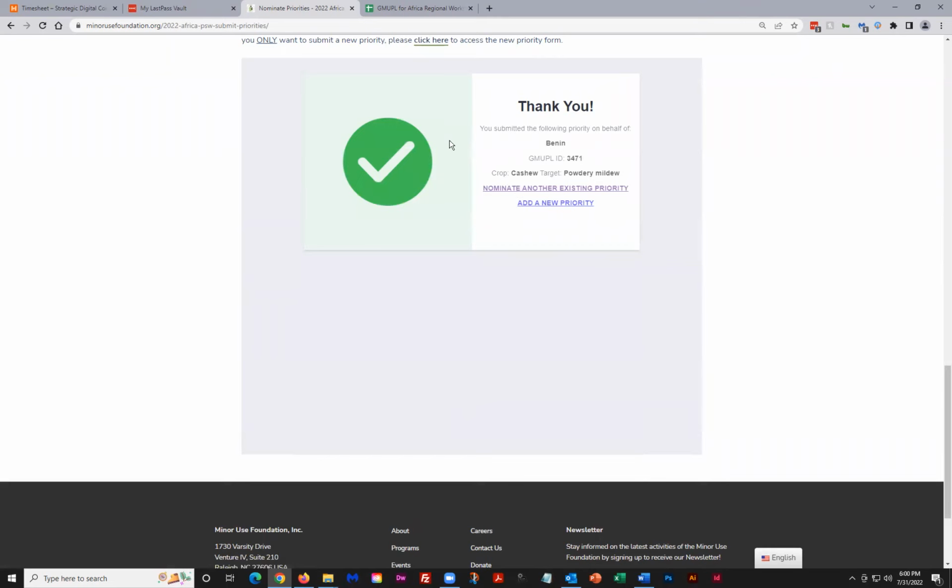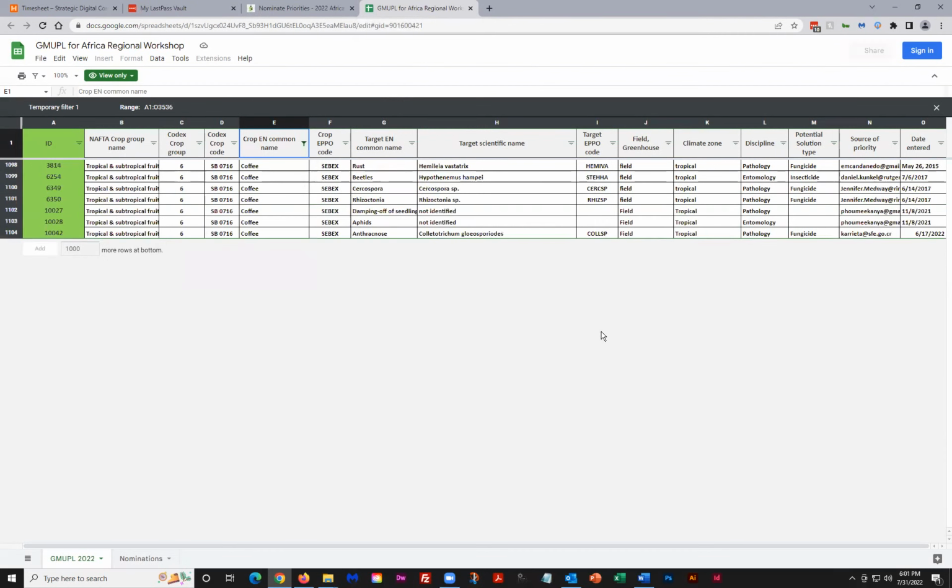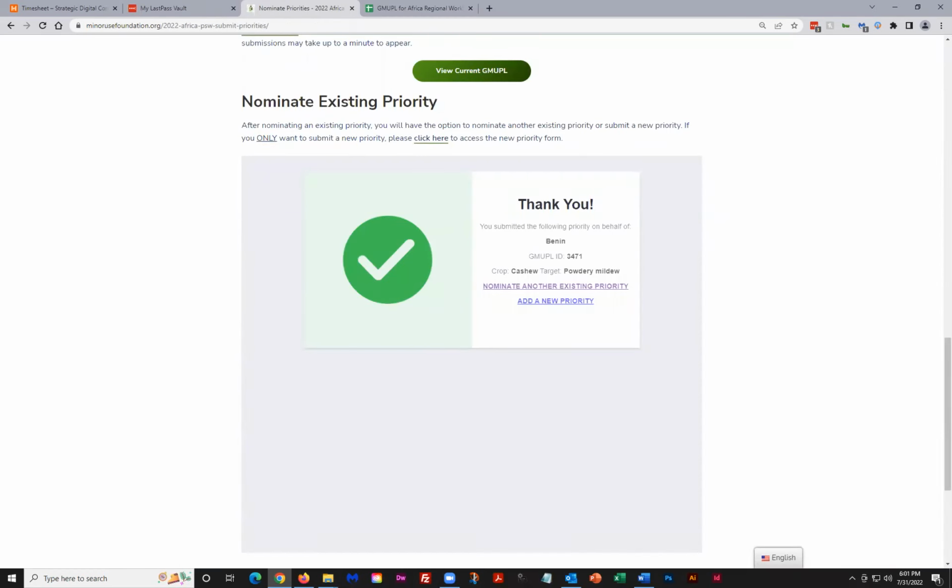All right, let's go back to the global minor use priority list. So when looking at the list of existing priorities for coffee, I see there's not an existing priority for the combination of coffee and coffee leaf miner. And that's a particular problem in my country. So I want to nominate that as a new priority. I'll go back to the foundation website on the other tab I have open and click on Add a New Priority.